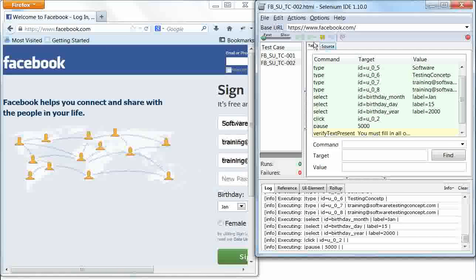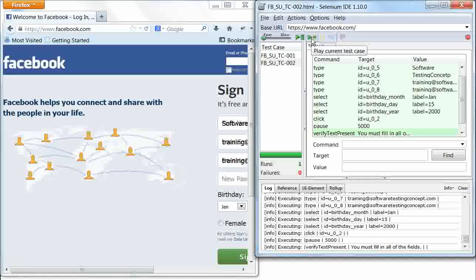Sorry guys, this particular step is for executing one particular test case. If I want to run a particular test case in our test suite, we can click on this play current test case. If you want to run only this test case, and we don't want to run the other test cases in the test suite, we can click on this step. It says play current test case, right? And if you want to run all the test cases in the test suite, you can click on this play entire test suite, right?